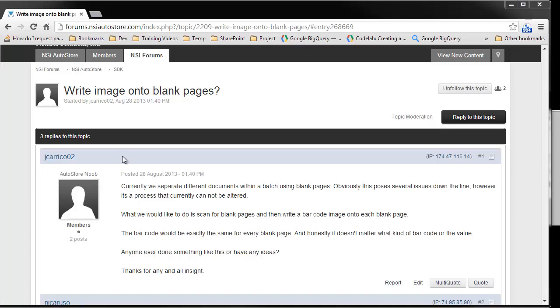I'll just read the question out loud, but basically the topic is write an image onto blank pages. So this person wrote, currently we separate different documents within a batch using blank pages. Obviously this poses several issues down the line.